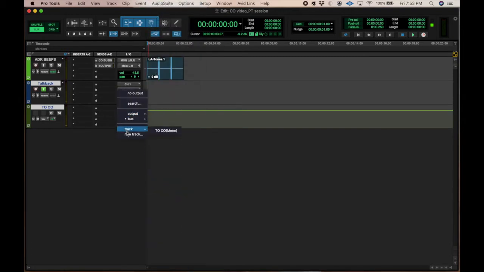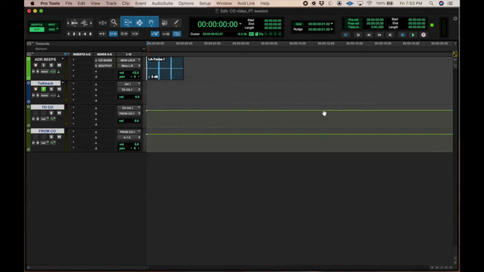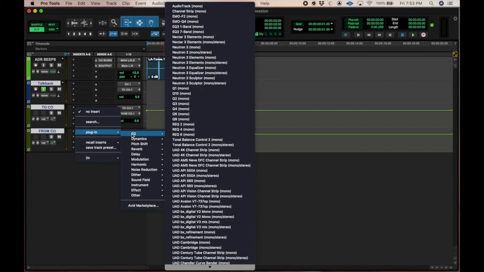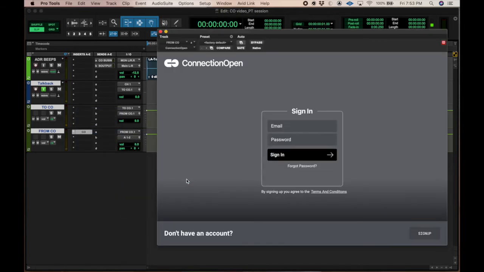Once you set that, you're going to click on that output again and create a new mono aux track. And let's label that track as from CO or from connection open. Now on that from CO track, we're going to go to Inserts and then select the Connection Open plugin, which can be found under Other and then Connection Open.